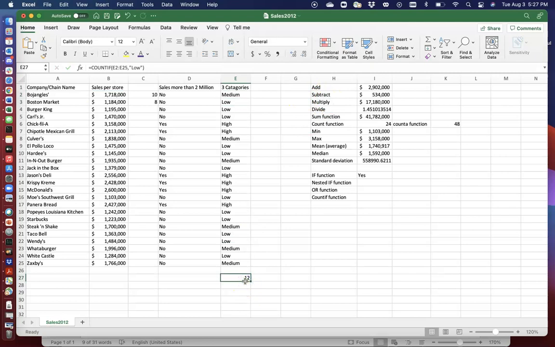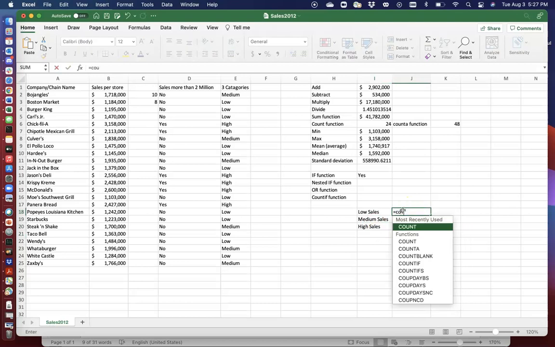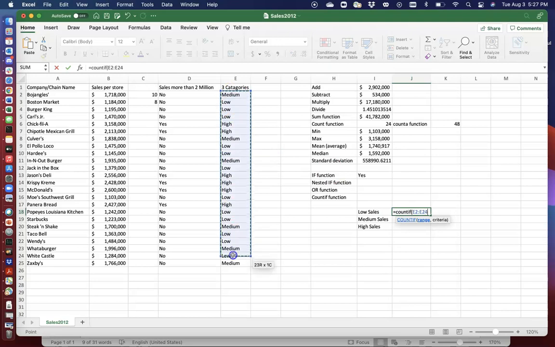So just to say low sales, medium sales, and high sales, right? So this is where I had the COUNTIF function. Again, the COUNTIF function, you're saying take all of these numbers and count them only if the value is low.